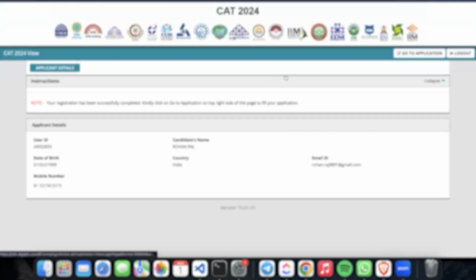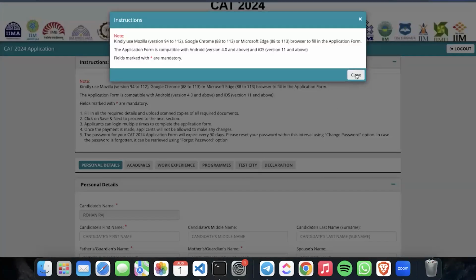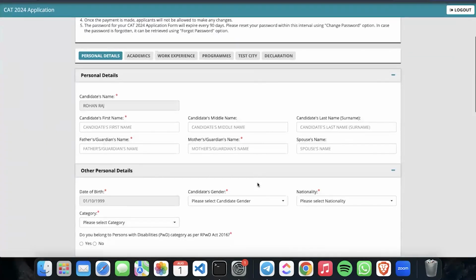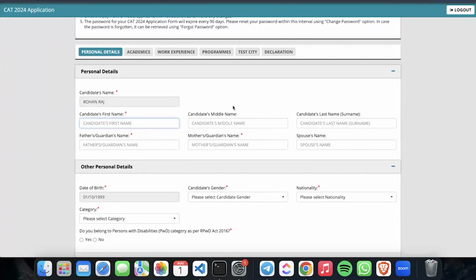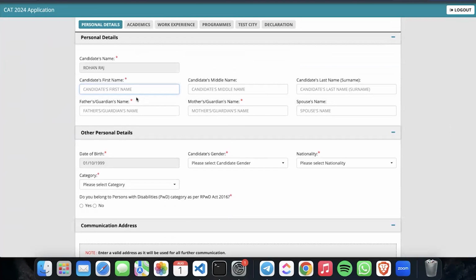So as you can see, I have logged into my CAT portal. Here on the right hand side, you can see the application form. Click on the tab. This is where the main part of your form filling process starts. Your registered details would be mentioned here. Your previously mentioned registration details would already be mentioned here, so you don't have to fill it again.